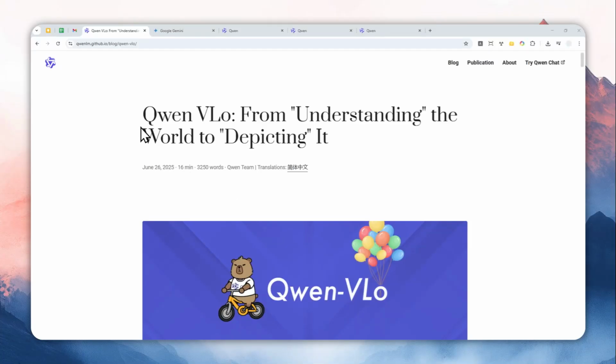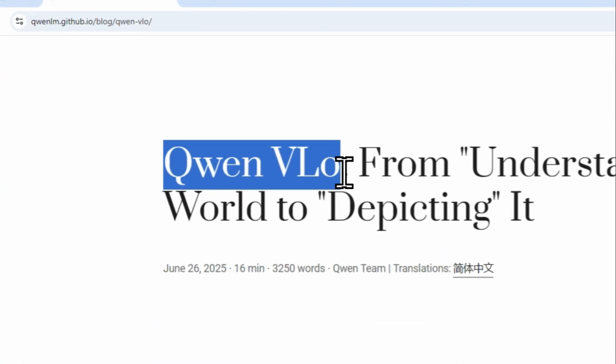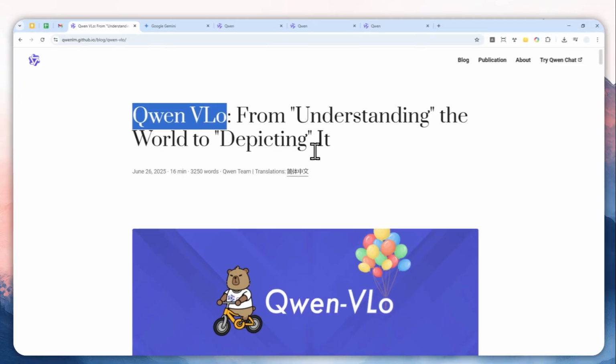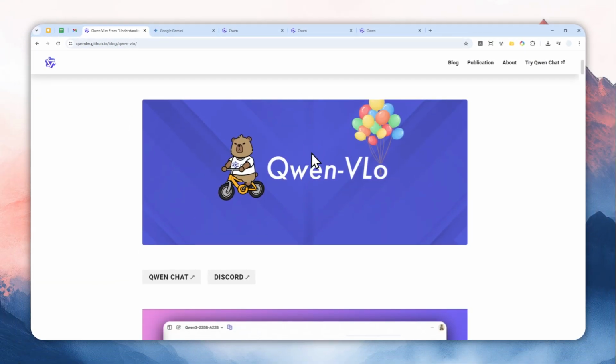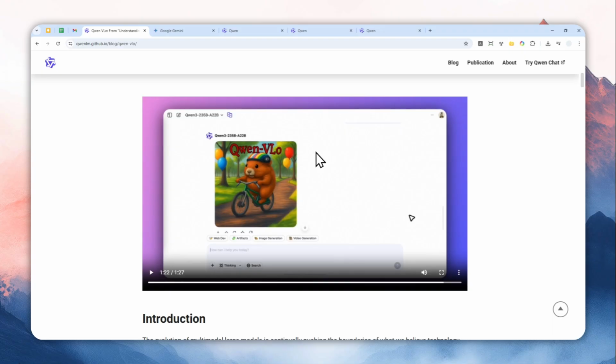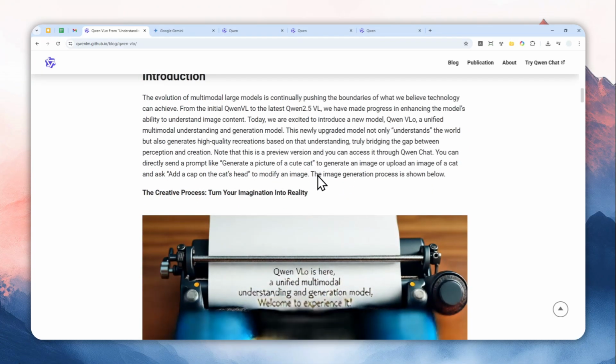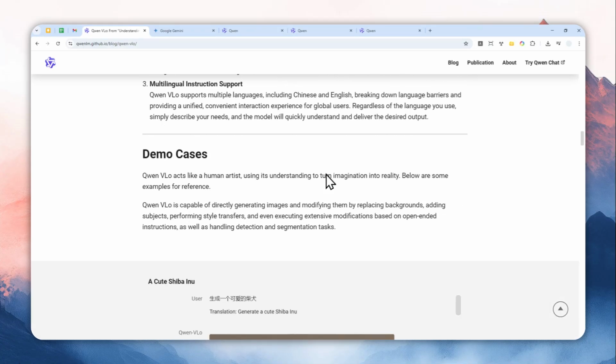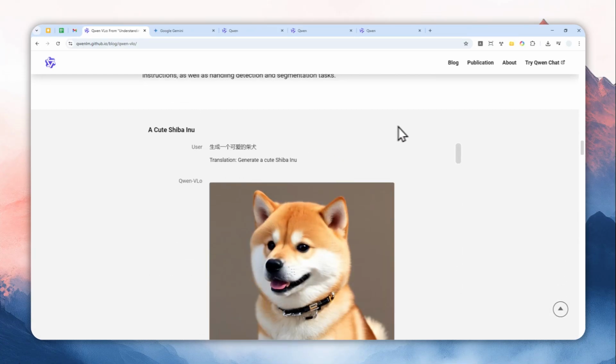The Alibaba company just released a new model called Qwen VLo, and basically this is an AI model that is able to generate and even edit a picture. Now, what's unique about this model is that it is apparently very good at editing some content from the picture. So this is just some demo that you could check out on the announcement page.